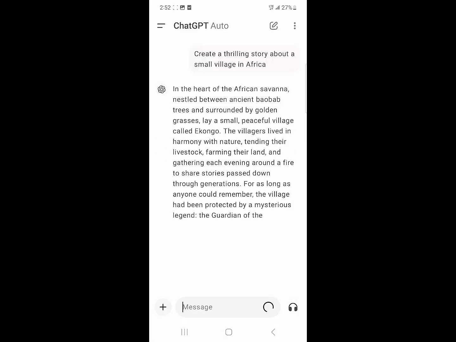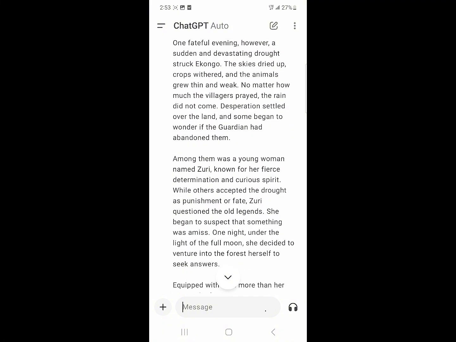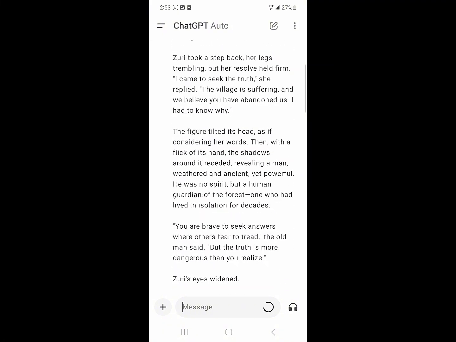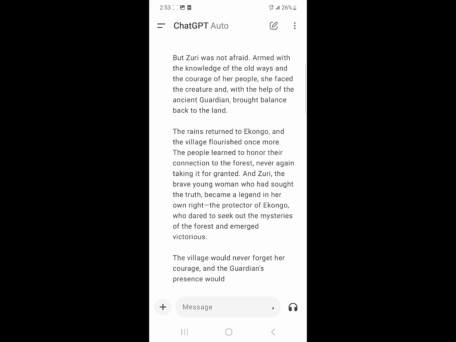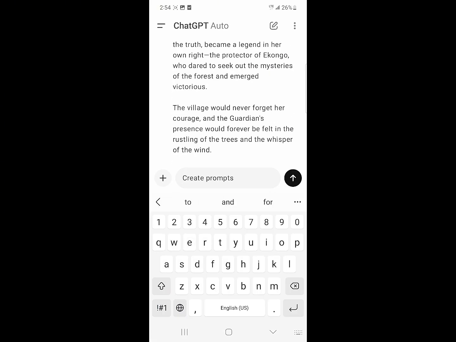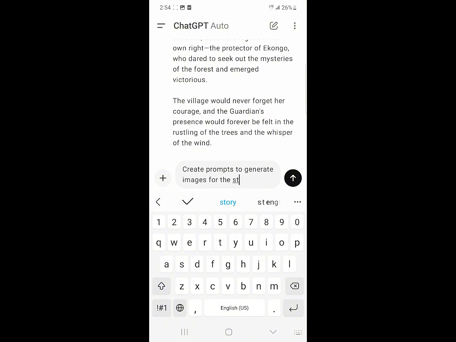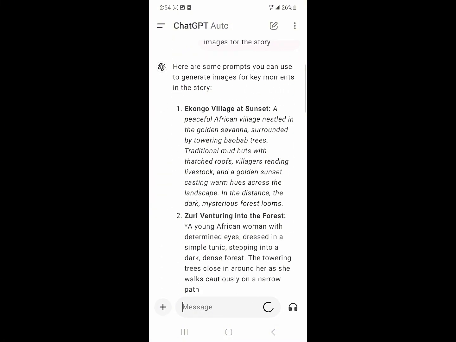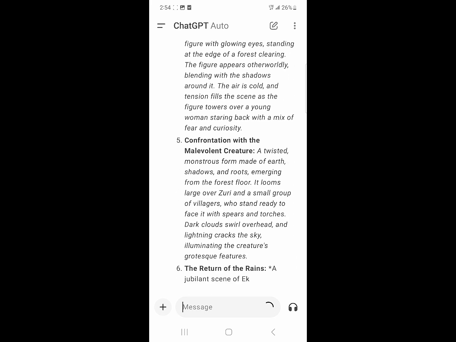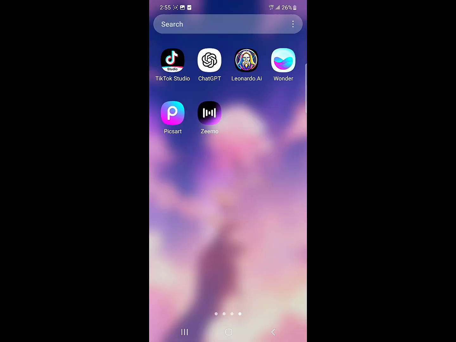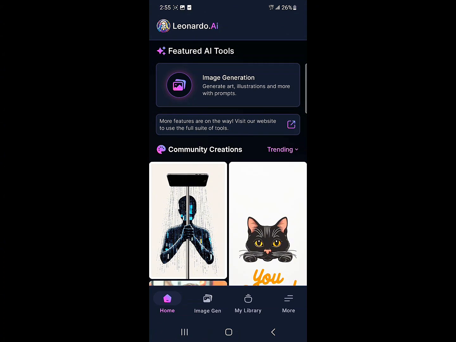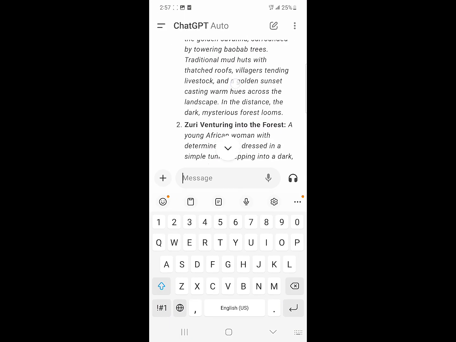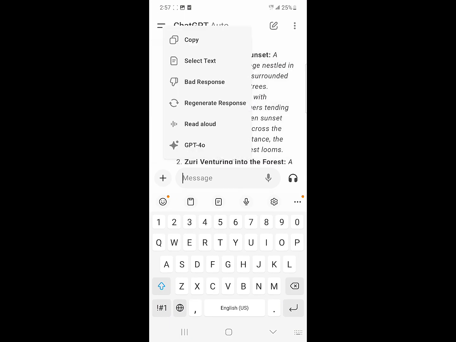Okay, done. Now I'm waiting for ChatGPT to finish generating the story. It's done. Now I'm going to ask ChatGPT to create prompts to generate images for the story. Done. We are going to the Leonardo AI app to generate the images. If you don't have the app, you can go to their site on Google, but I personally prefer the app. We are going back to ChatGPT to copy the prompts to generate images.